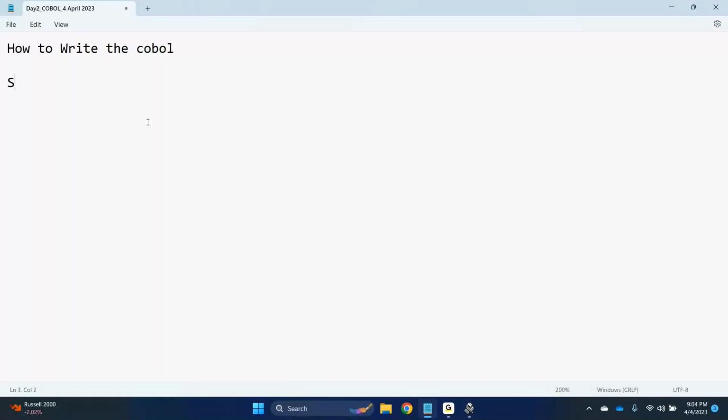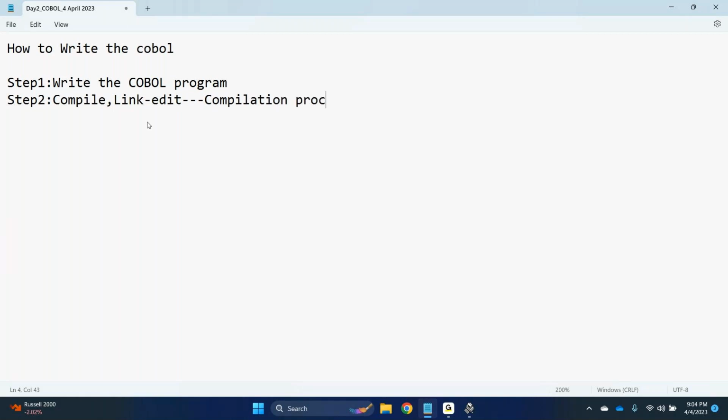So step one, team, we have to write the COBOL program. Then we need to compile it, and we need to compile and do link edit. This process is called the compilation process.